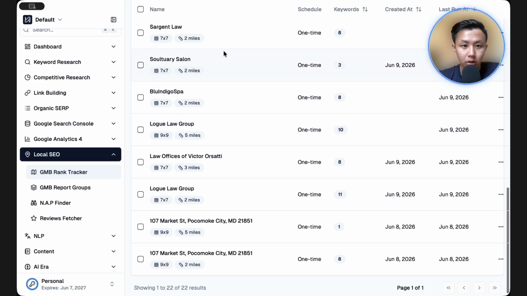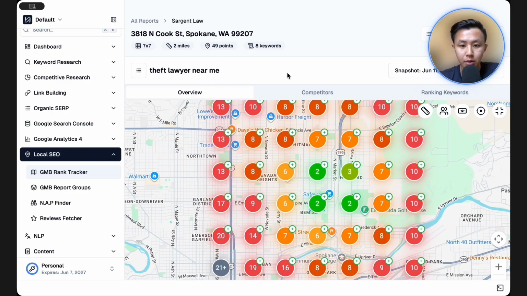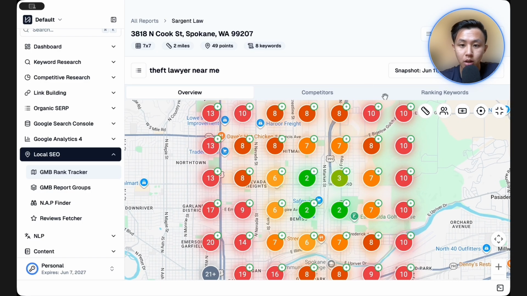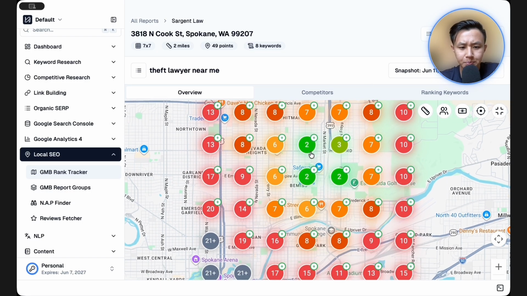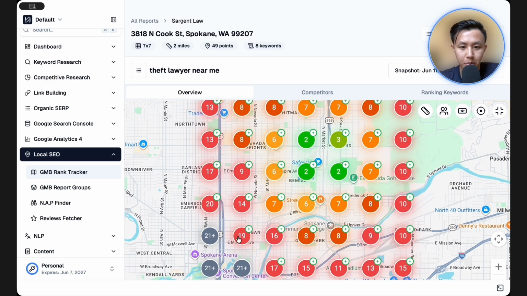So we're going to be taking a look at this business right here, Sergeant Law. They are a criminal defense attorney in Spokane, Washington. So this is what a local rank tracking report looks like. As you can see, there's a combination of red, orange, yellow, and green dots. There's also gray dots over here at the bottom.